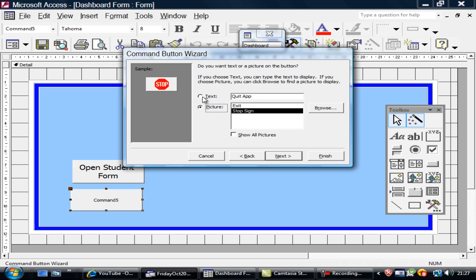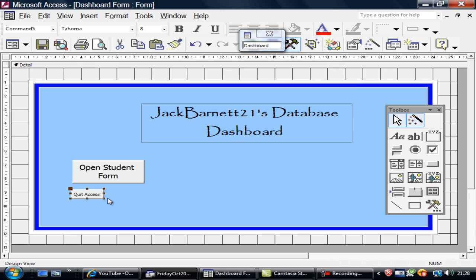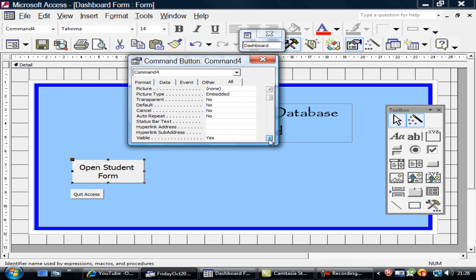Okay, I want to do an application button. On to next. Now this is a quit application. I should call this quit access. On to next. These are not relevant at the moment. And if I do that, now what I want to do is to click onto there and see if I can see the size of it.